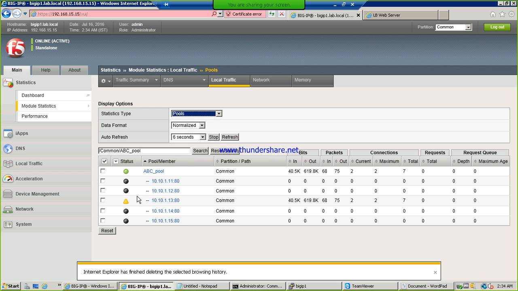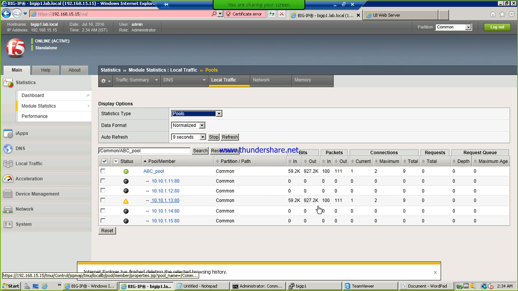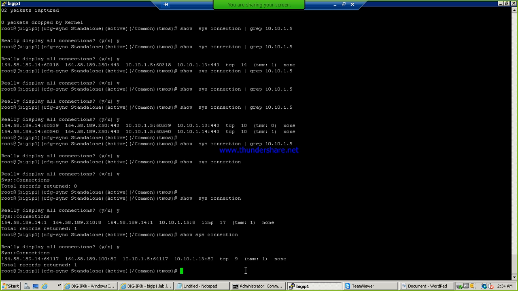Okay, so it's still yellow. It has two connections it took. Okay, so once the one connection died, and now this connection also dies after some time, then it will turn green automatically. I don't have to do anything.